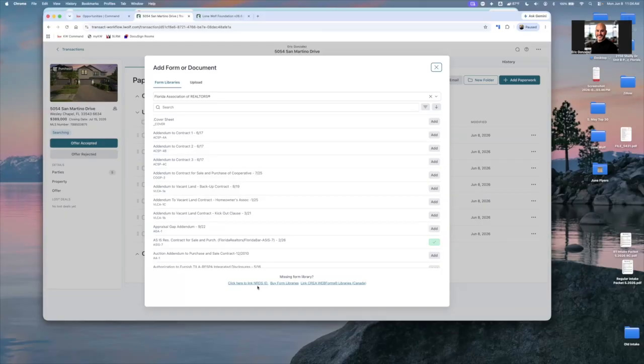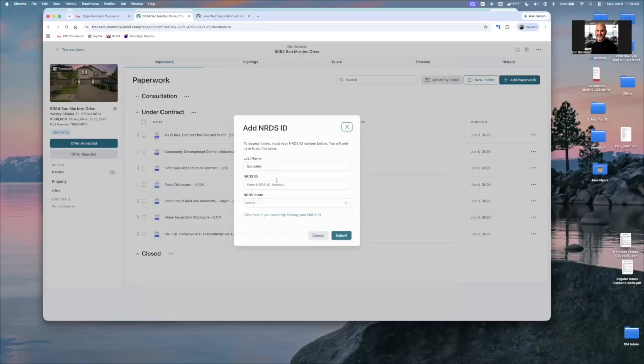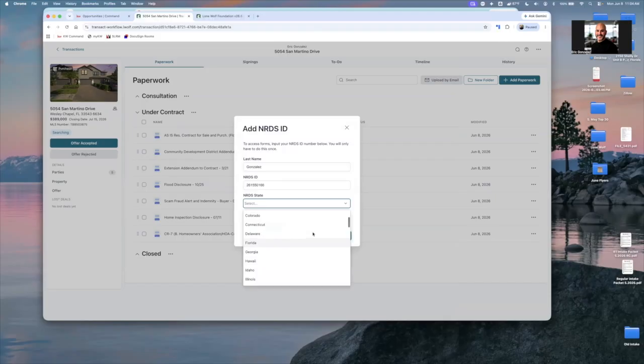So I'm going to go ahead and click here. And now I just need to add my NRDS ID, select my state, and then hopefully I'll be able to look at the paperwork and work from there. So let's plug in my ID number. There we are. Select our state and hit submit.